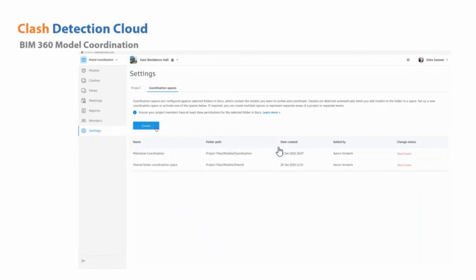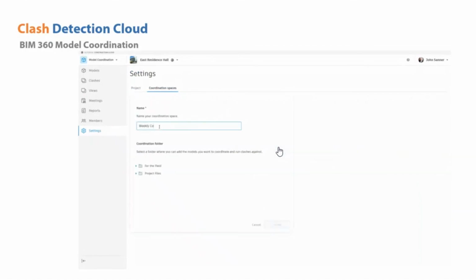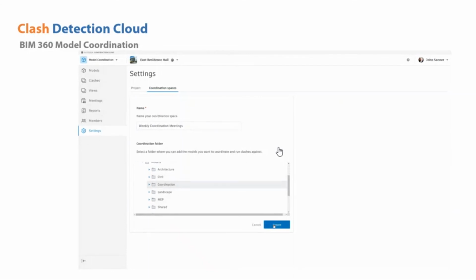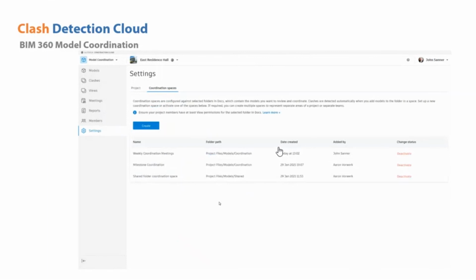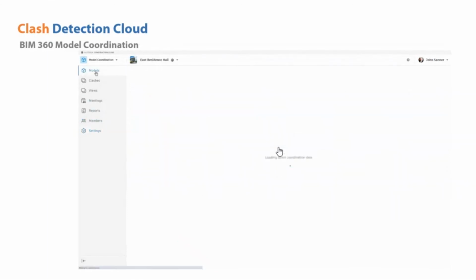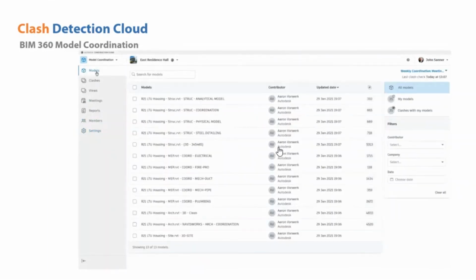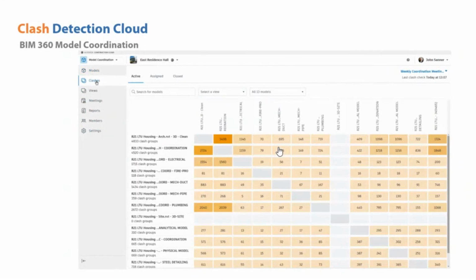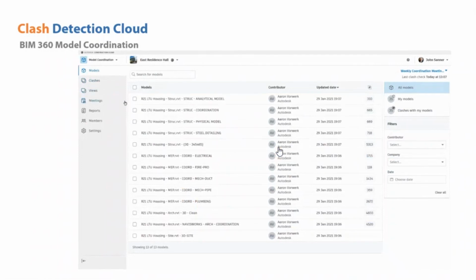So this is basically the environment of BIM 360 Model Coordination. The project admin can create the coordination spaces and select the specific folder structure for the coordination process. Once it is done, they can invite their own project team members to work on the clash detection process. The clash detection here is very much automated. It will be shown like a matrix, where the clashes between two disciplines are charted and the clash numbers are shown.